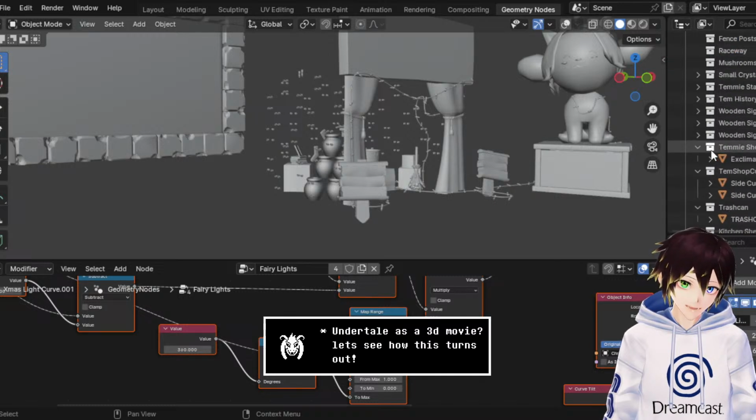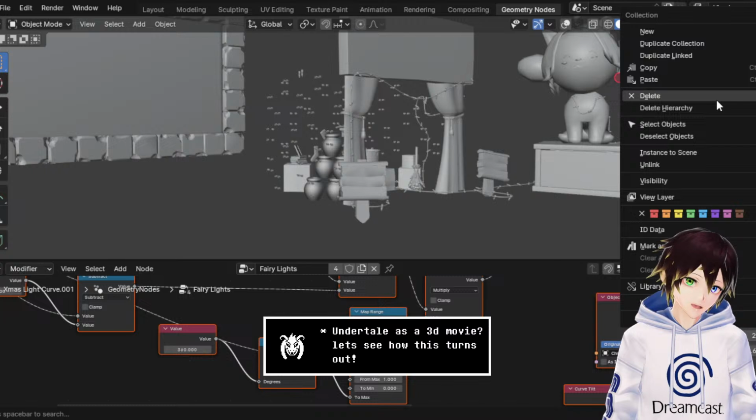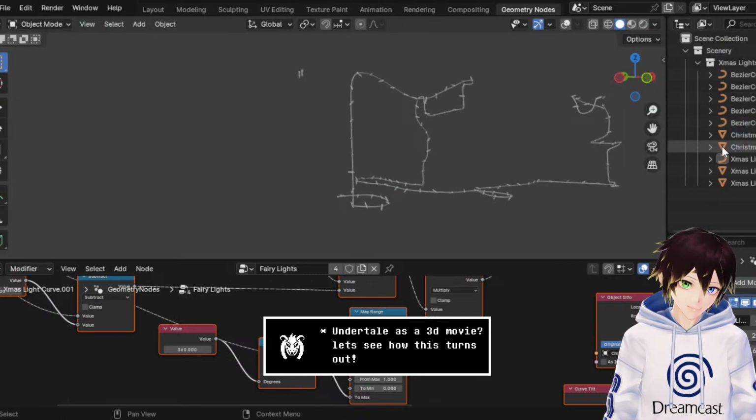What we got here? Tem shop, exclamation, Tem shop curtain, trash can, kitchen, picture frame, bolt, overturned box, Tem shop box, books, Tem sock, broom, pot, stick, glass bottle. So all of this can go. There we go. That's what I needed.